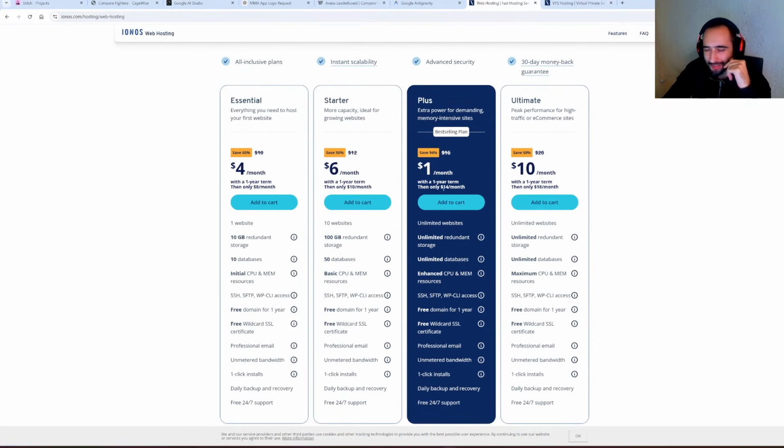$1. It's crazy. They offer like $1, it's a super good price. What is this? Unlimited websites, unlimited redundant storage, unlimited databases. Like, whoa, how? This is crazy actually. So I was buying a hosting plan in my local country. There's some provider, and their tariff is crazy.